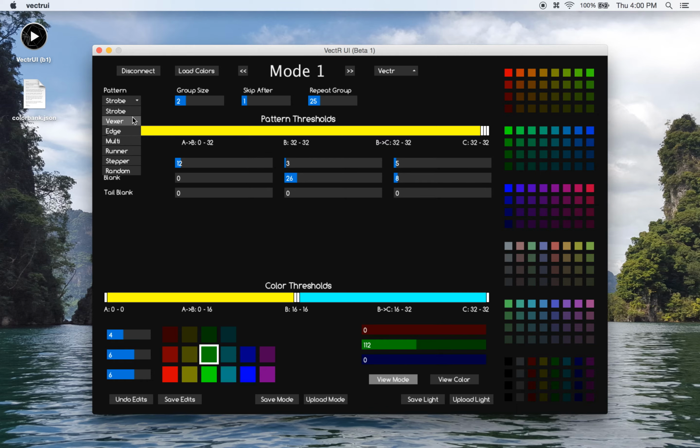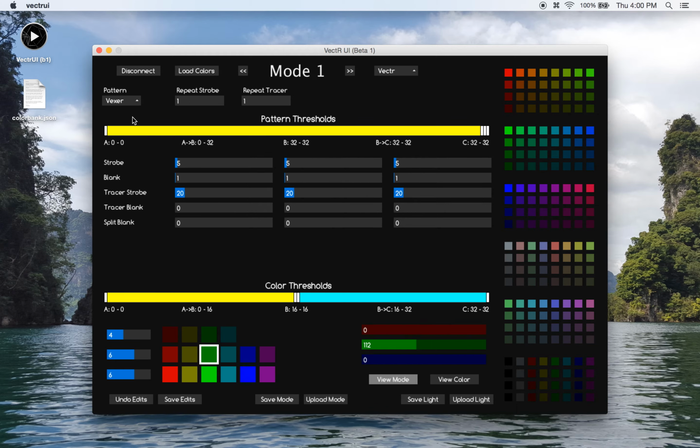Then we can go down here to Vectr again, which is basically a tracer, but Vex and tracer are the same thing. So Vectr is Vex and tracer combined, and you repeat your strobe or your tracer a certain number of times. If you want to do Vex, you'd repeat something like 3 times. And if you want to do a morph where we blend from a Vectr to a tracer, we would do this at, say, 3 here, and then we would leave our split blank to match whatever our tracer blank is.